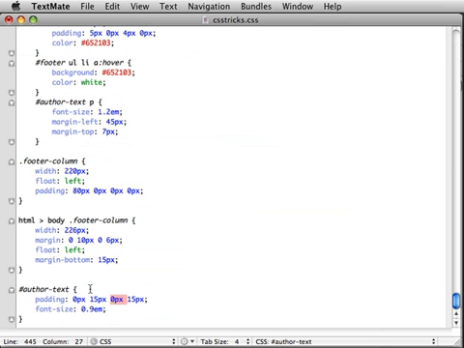The easiest way to remember is it's like a clock. The first one is 12 noon, or top. The second one is right, or 3 o'clock. The third one is 6 o'clock, or bottom, and the fourth one is left, or 9 o'clock. So it's just real easy. Just think about a clock and you've got your margin and padding shorthand. It's really easy.